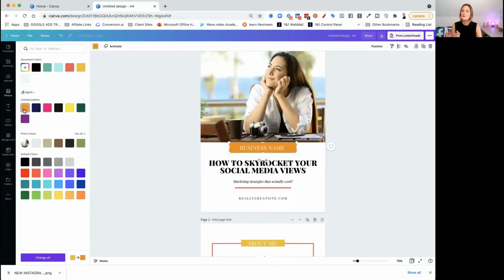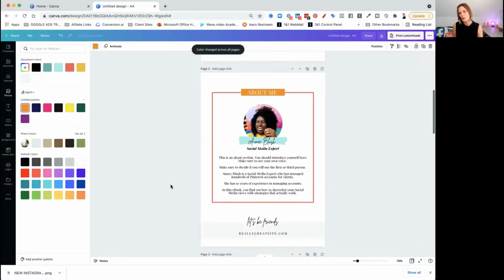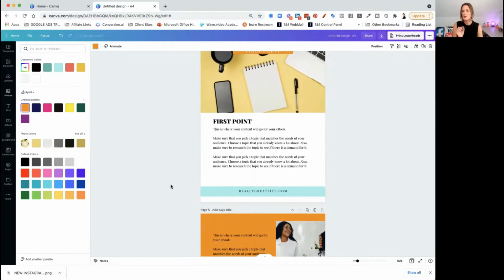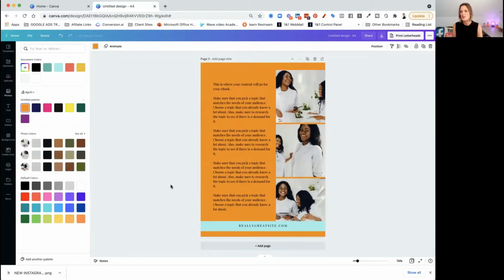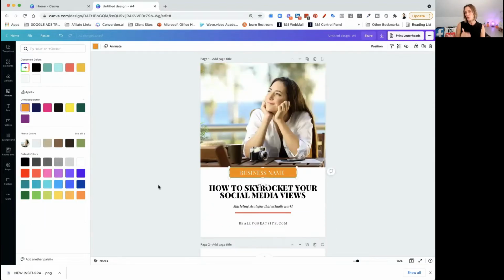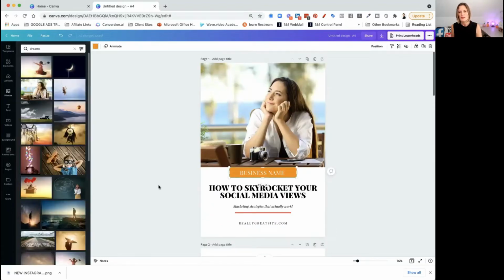Now, what happens is that if you change the color on one area, because this is a template, it will actually ask you if you want to change all of those colors to the new color. So if I click change all the way through the process, it's going to change that color. So from the lighter yellow to the darker orange, it's actually gone through and changed all of that for me. So it's a super quick, super efficient way of doing things.